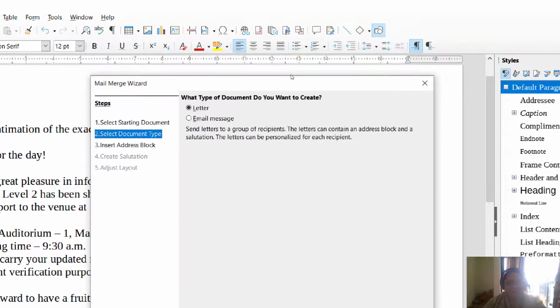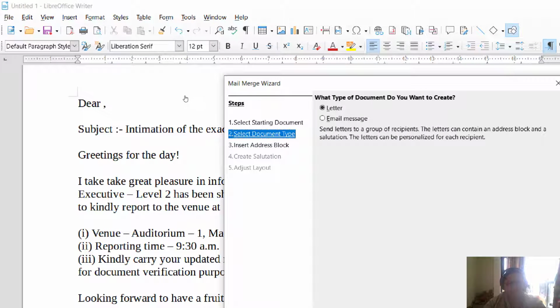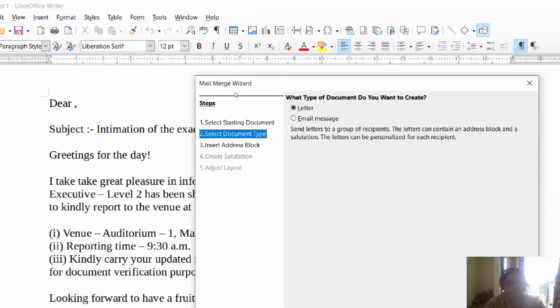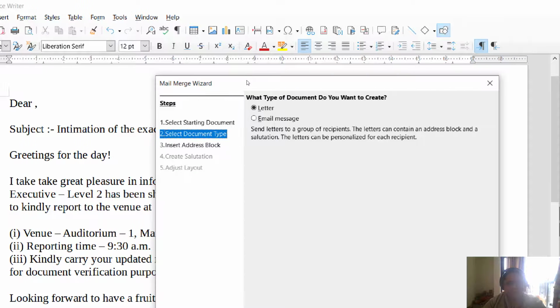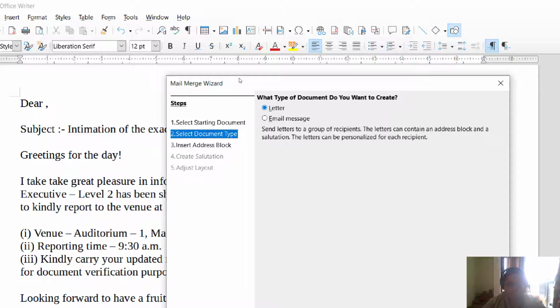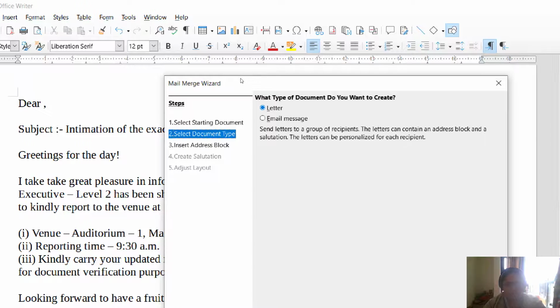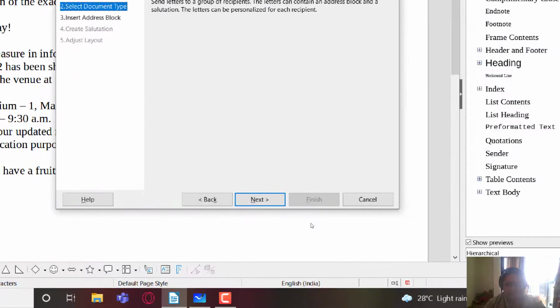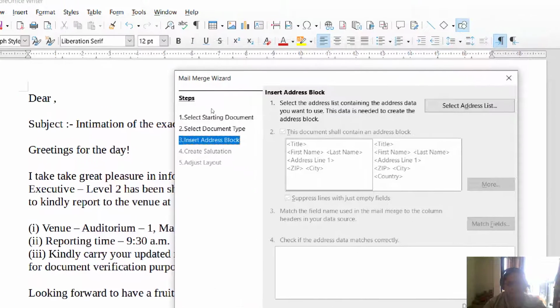What type of document do you want to create? So now we are at the second step, that is select document type. You can create a letter or an email message. I am creating a letter because I want to send the letter by post. So I have to make sure that letter is selected and go to Next.